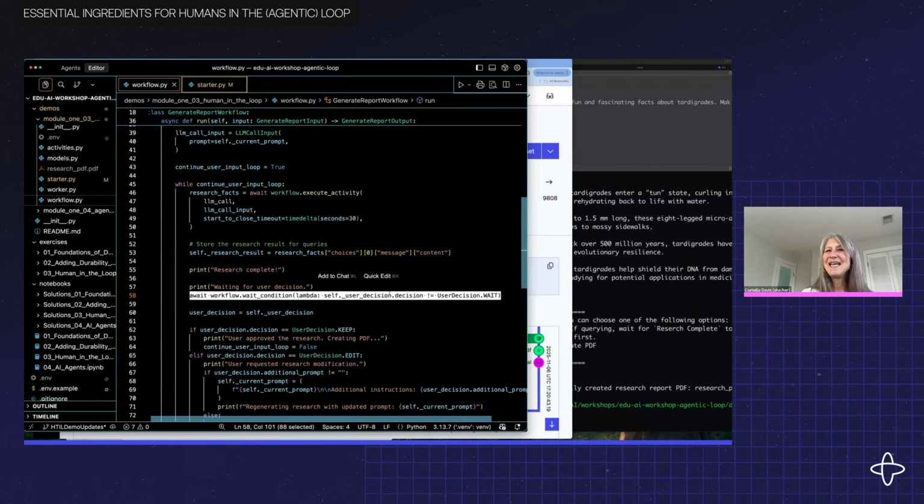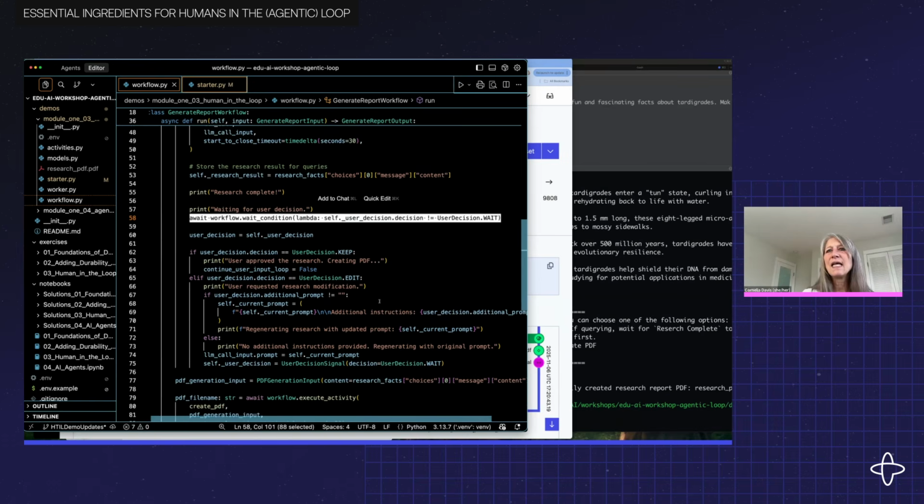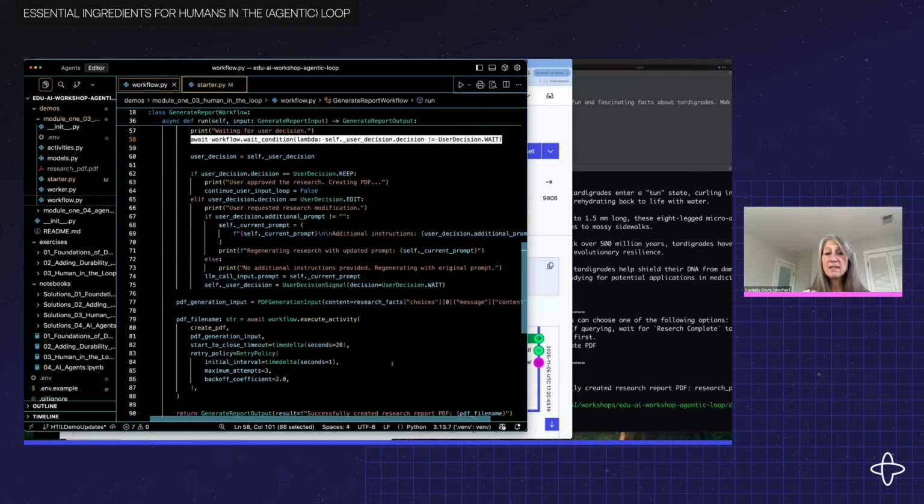Once the user decision comes in, and so when I said edit, the user decision came in, and if the user decision is that we're done and keep, great. We're going to continue processing. We're going to exit this loop, so the continue user input loop is false. And then you'll see in a moment, I'll go down to the code, we'll generate the PDF. If instead the user says edit, we're going to add their prompt to the conversation history. So this is the chat loop. And then we're going to go back into a wait state. Once we break out of the loop, as I promised, we're going to generate the PDF. And again, because that is a non-deterministic operation, we might want to be able to retry it, so we're going to do that in an activity.